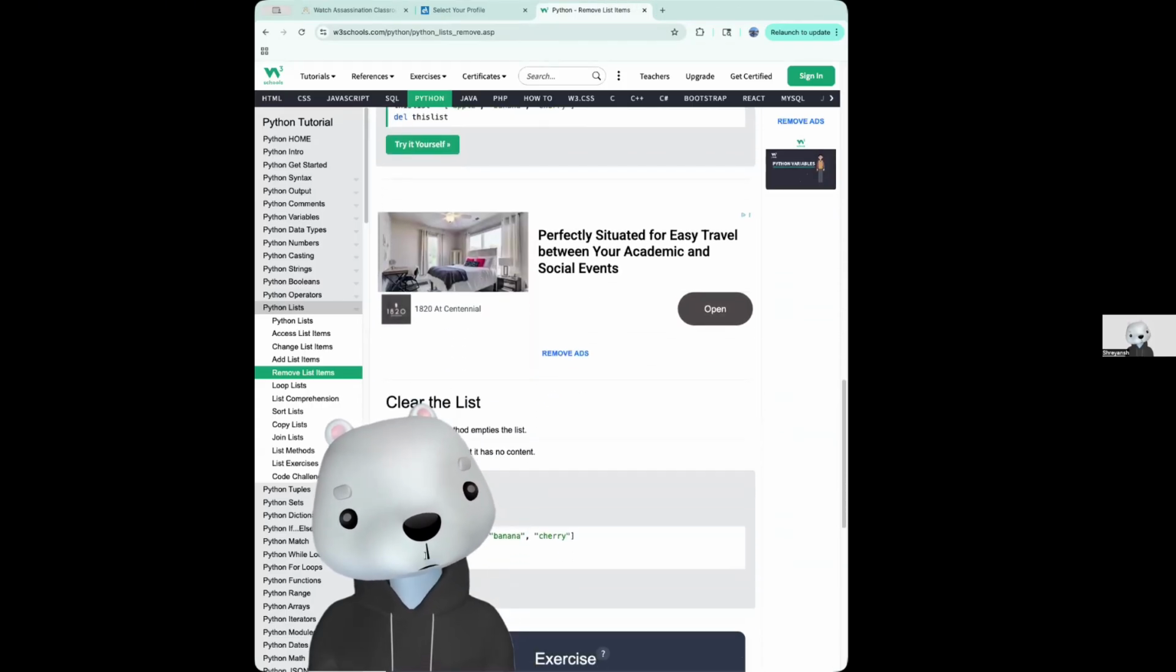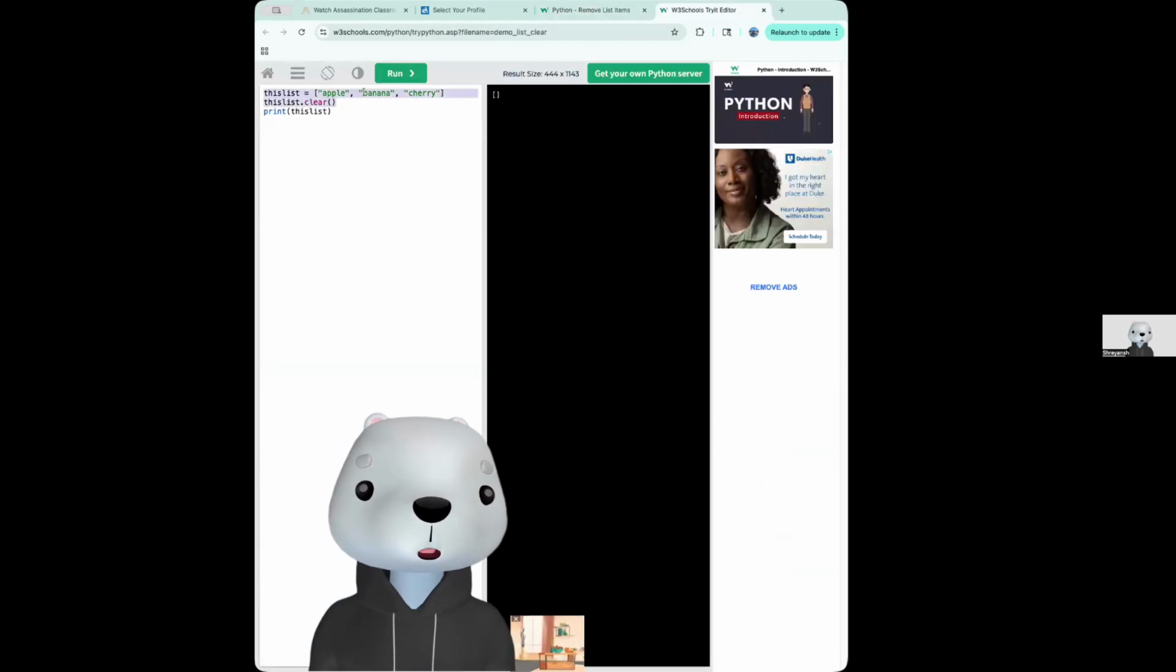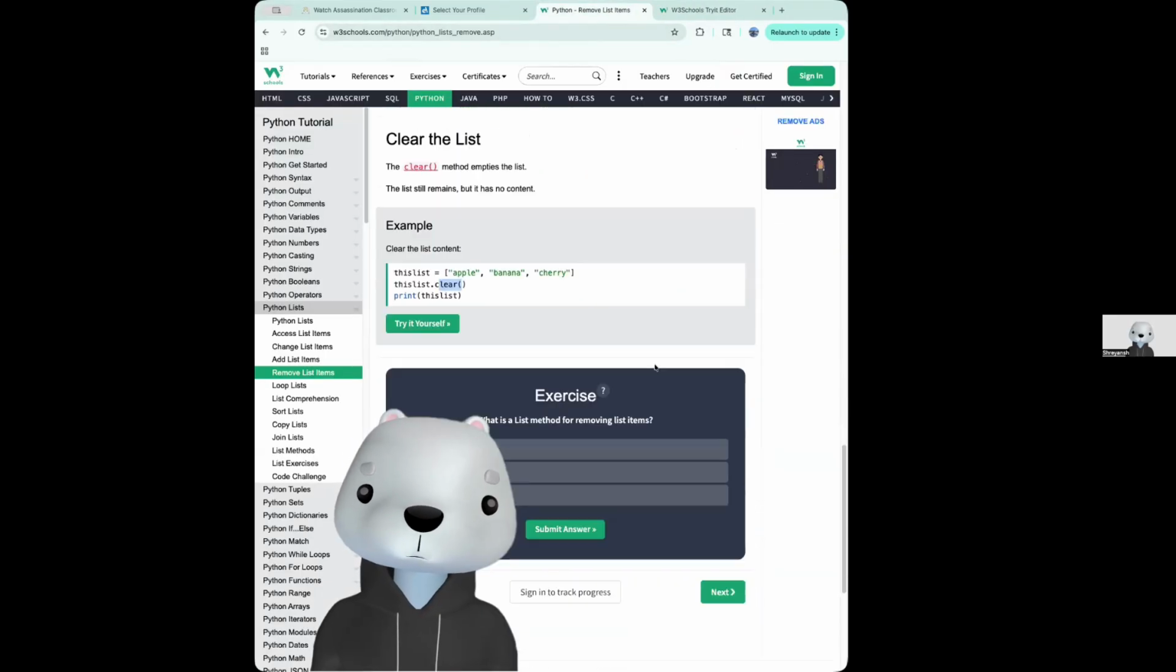So to clear a list, you can use clear. Then it will just leave it blank since you cleared everything that is inside the list.